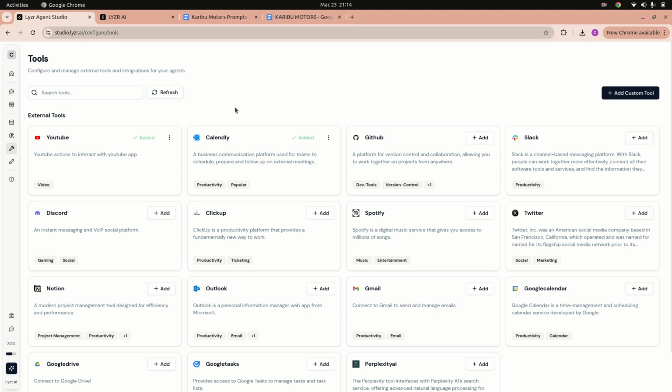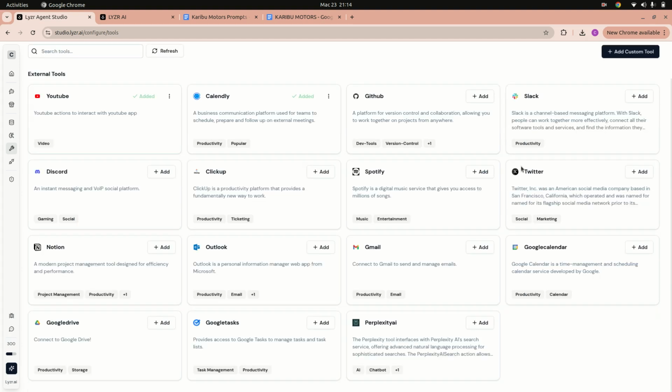So you want them to be able to do things in the real world, and that's where tools come in. If you take a normal chatbot and add tools that enable it to execute things in the real world, then you basically have an agent. We have different kinds of tools: the calendar tool, the YouTube tool, the Slack tool. There are a ton of tools right here, right? We have the Twitter tool, Spotify, Gmail.